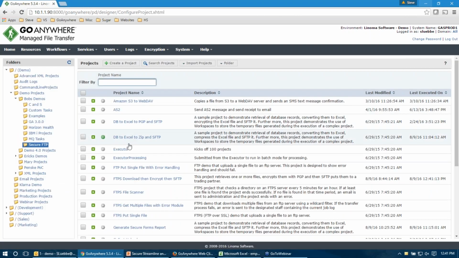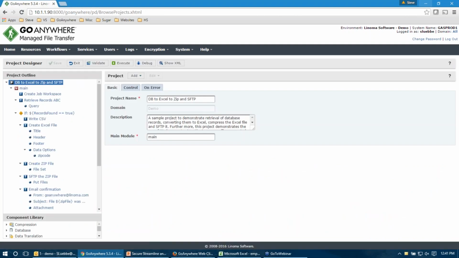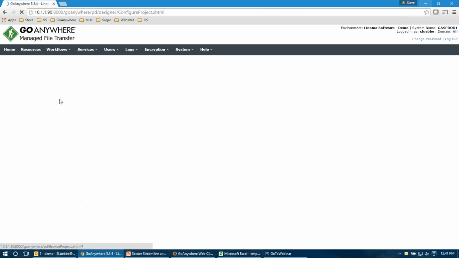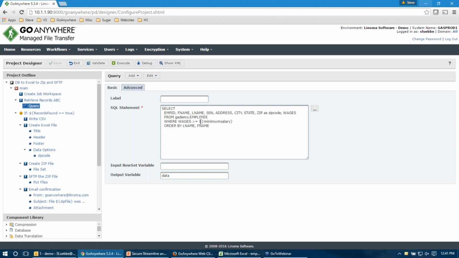All right, one more project, then I'll move on here, is our database to Excel to zip. So sometimes the files don't actually reside on disk. The data is inside a database. So we're going to run a query against the system. This could be Oracle, SQL Server. We're simply saying, find me all the employees where they make over a certain salary, and store the records and columns inside of a variable called data.